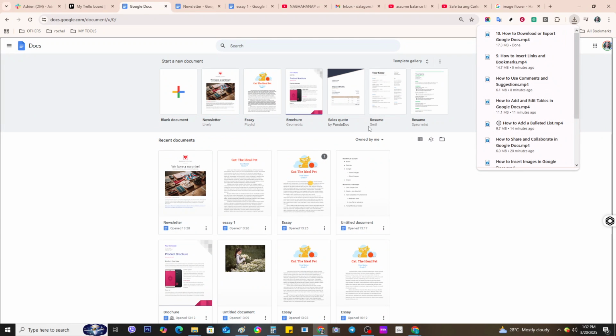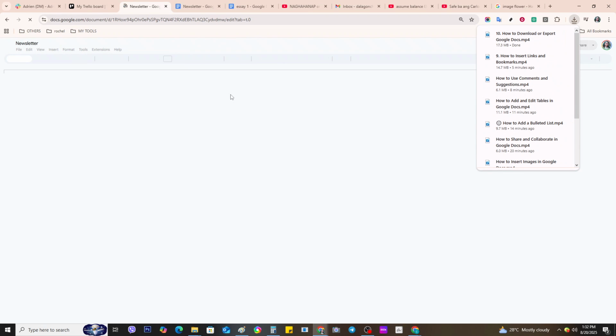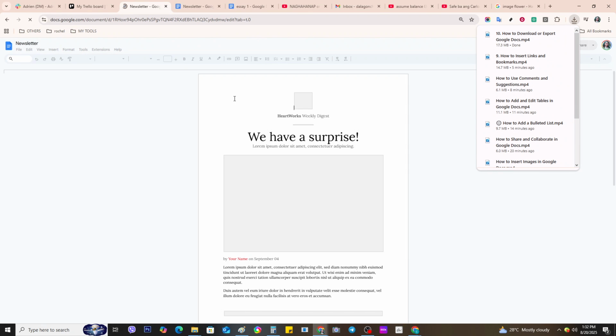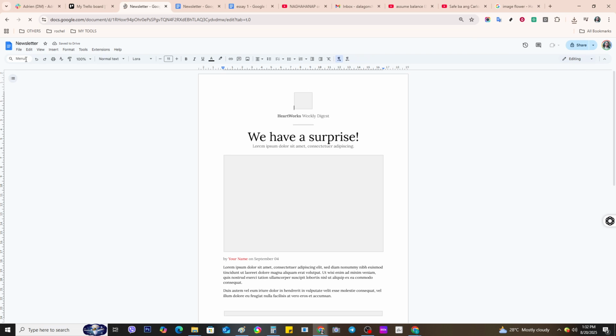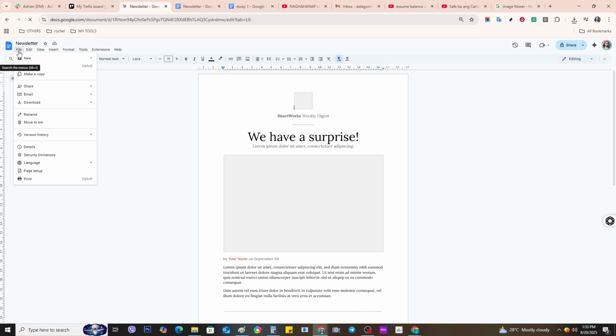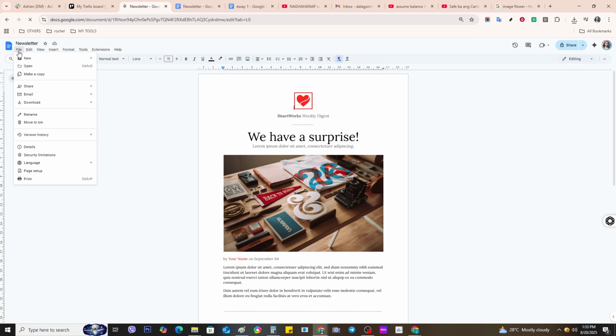Now that you're inside your document, let's focus on the menu at the top of your screen. You'll notice several options up there, but the one you want is File. Go ahead and click on File, and a drop-down menu will appear. From this menu, you'll want to select Page Setup. This will open up a dialog box where you can change various page settings.